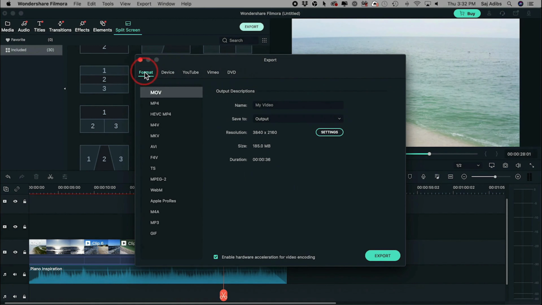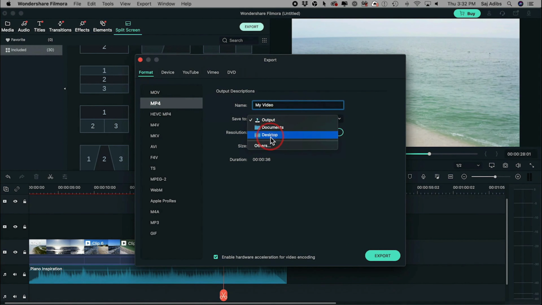Then you have format. This is typically where you want to be. An MP4, if you're going to the web, any website on the web, MP4 is typically the best bet that you could choose. So I'm going to choose that. If you're making a commercial or something that you want to put on TV, Apple ProRes will be better. But right now I'm going to choose MP4. You could name your video over here, save to output, or decide where it's going to save on your computer. I typically choose the desktop or make a folder that I know exactly where it's at.